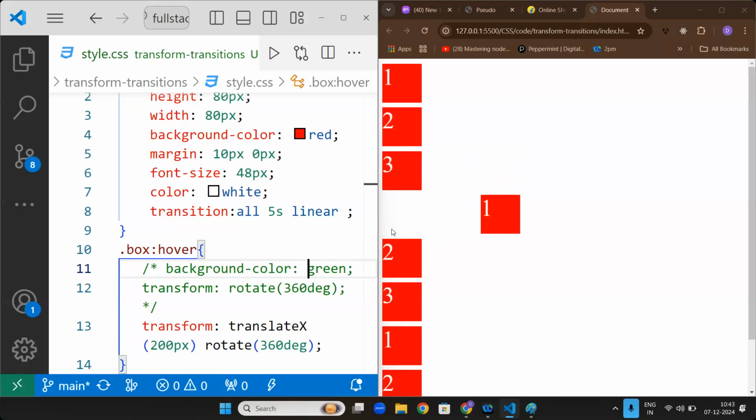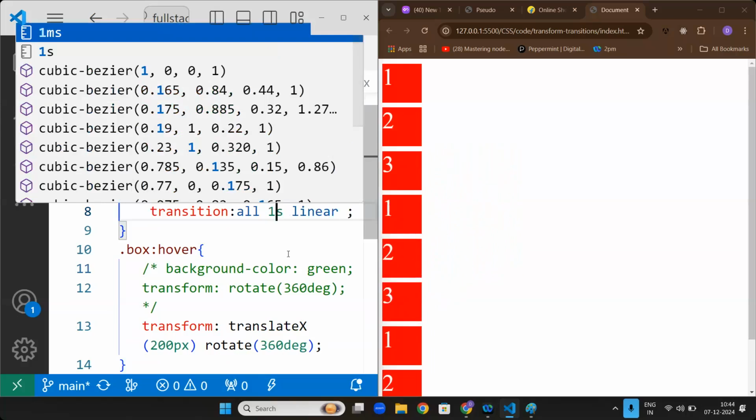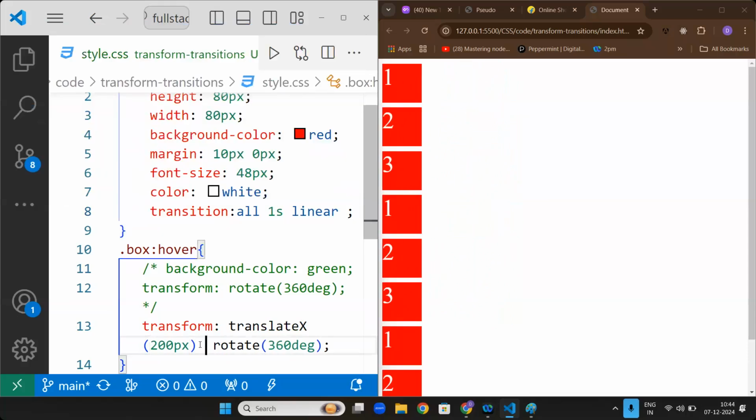Any doubt? Now, let's increase the speed. Any doubt? Make it more interesting.